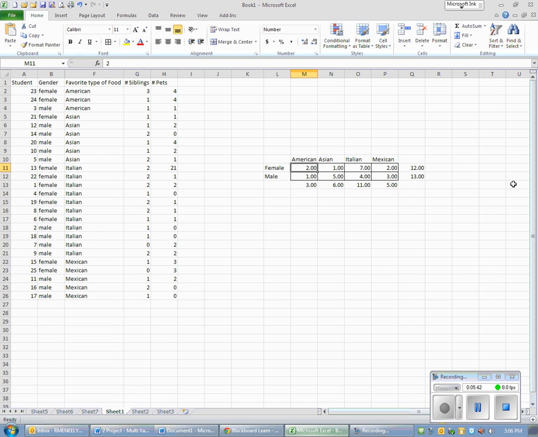I know that there were 12 total females, so I'm going to do 2 divided by 12, and then this is going to be 1 divided by 12, 7 divided by 12, 2 divided by 12. And notice that that adds up to 100%. Do the same thing for the males. This time it'll be 1 divided by 13, 5 divided by 13, 4 divided by 13, and 3 divided by 13. And again, that should add up to 100%.